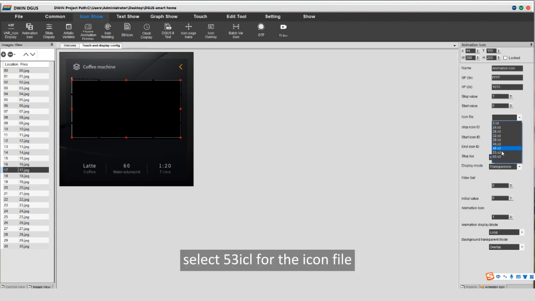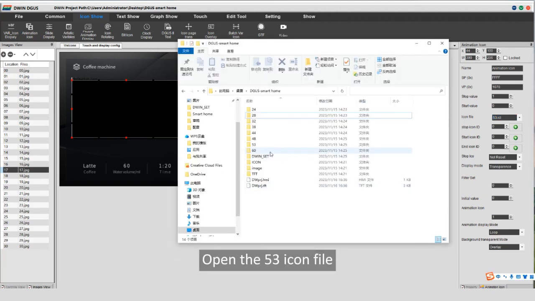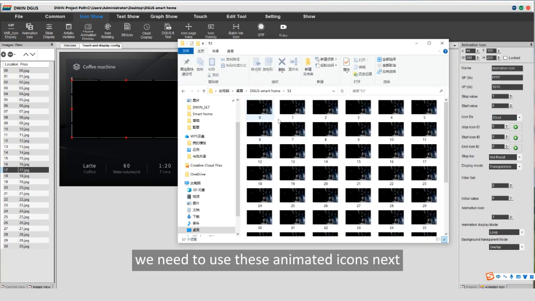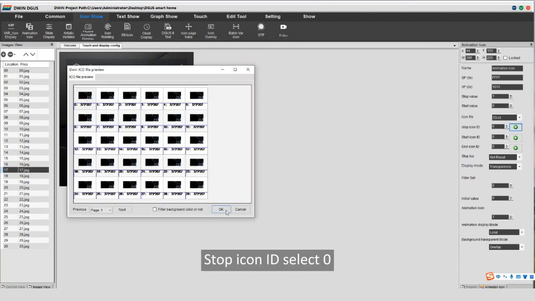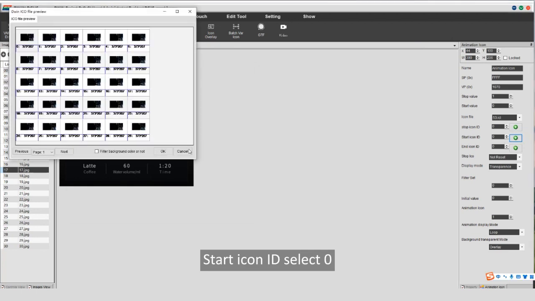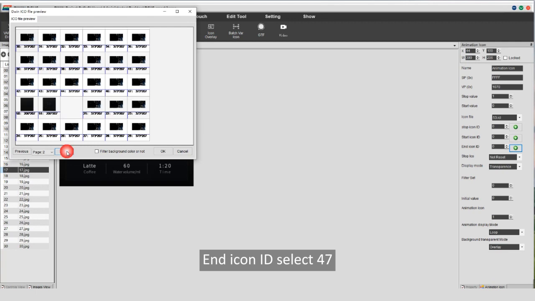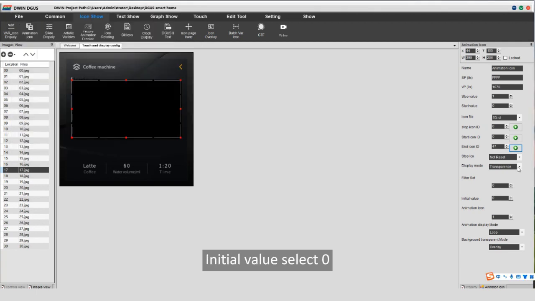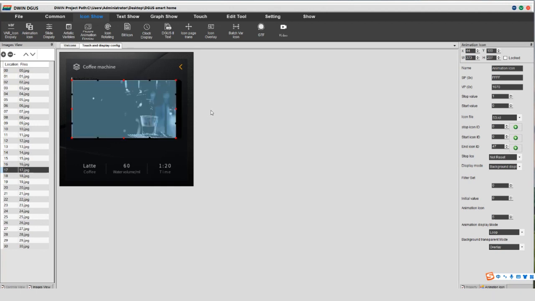Select 53 ICL for the icon file. Open the 53 icon file, we need to use these animated icons next. Stop icon ID select 0. Start icon ID select 0. End icon ID select 47. Select Background Display. At the time of single icon, we choose 5 DGUS cycles. So we've completed the coffee machine function.